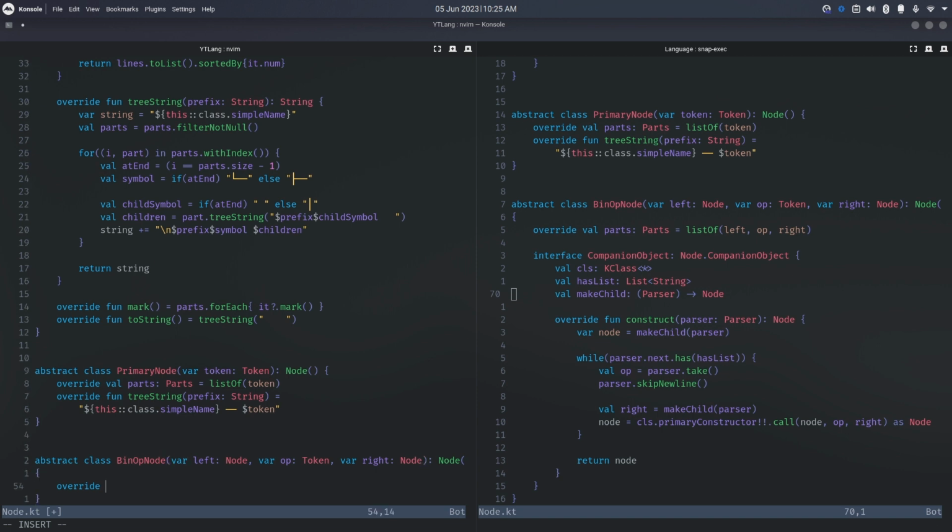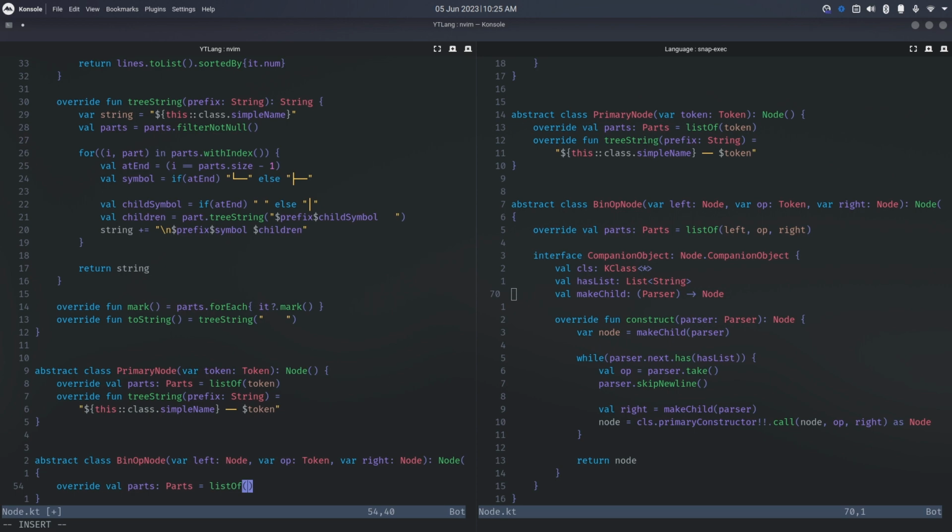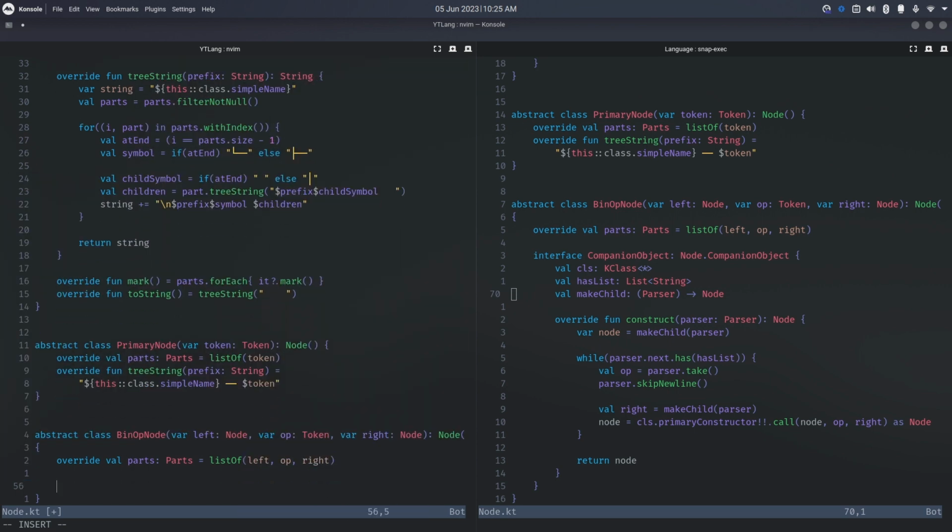Anyway, every binary operation node is going to have the same 3 parts, so we can override that so we don't have to implement that every time. It's just a list of left, op, and right. And now, since this binary operation node is going to have the same constructor, that's all well and good. But we want to interface with it in the subclasses in a way that makes us have to type the least.